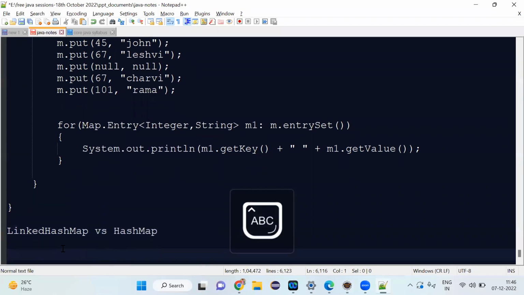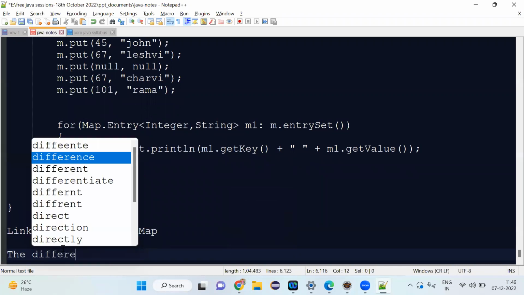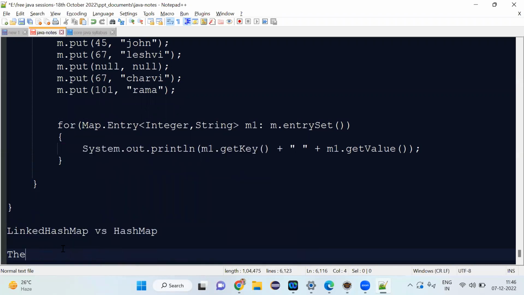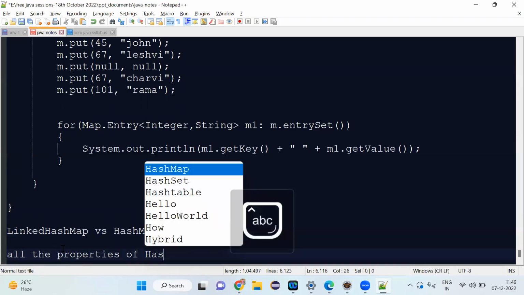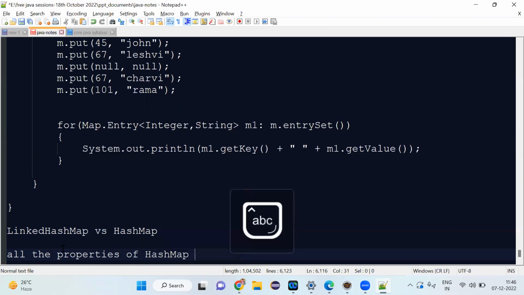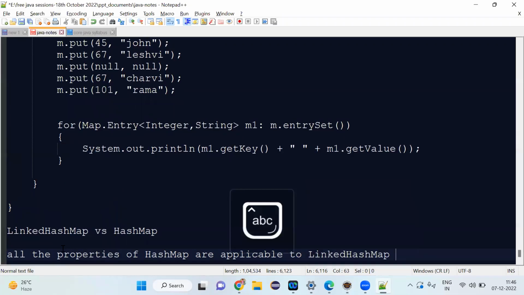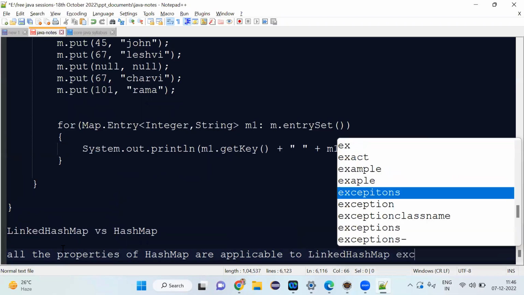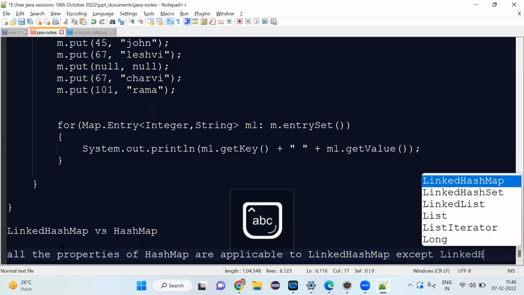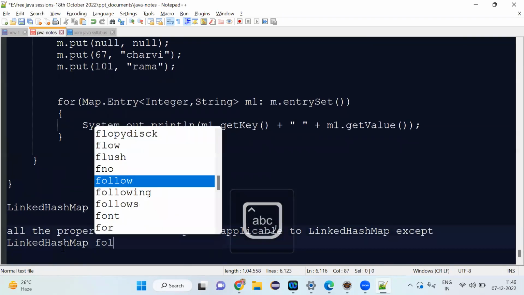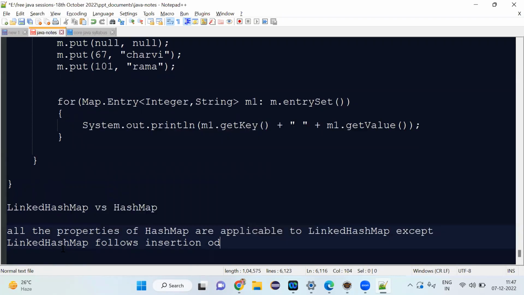Okay, so the difference is, all the properties of HashMap are applicable to LinkedHashMap, but except that LinkedHashMap follows insertion order.